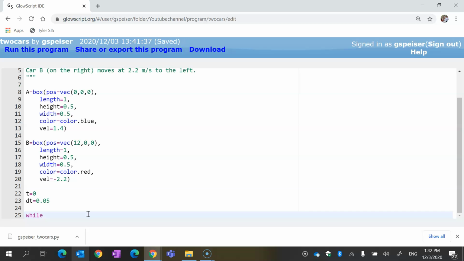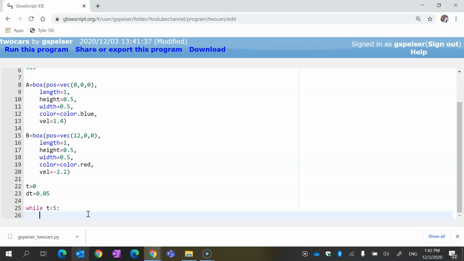Well, when do I want it to stop? Why don't I say while time is less than, say, 5 seconds. I'll go with that, and then I'm going to consider later on whether I can just change time or whether there's some rule I can put in there. So I'll just put that fairly simple now. And you notice I did remember the colon at the end.